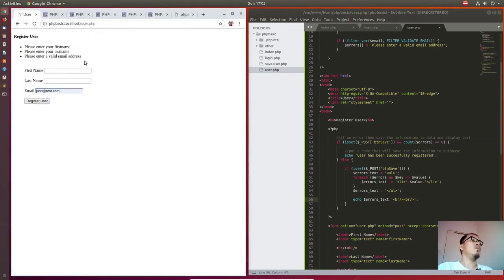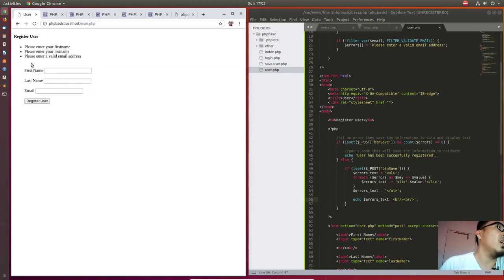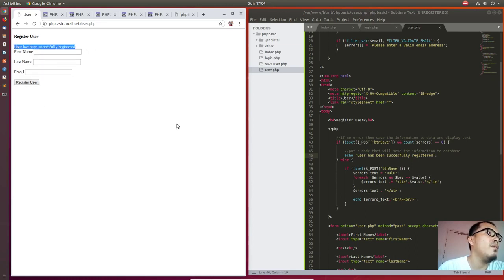All right. So as you can see, if I just refresh and we did not submit or click the register button, there's no message or error. But if we submit now, it will show please enter and so on, since we did not supply first name, last name, and email address. So if I supply those, what we expect after I click register user is that it should show the user has been successfully registered. So submit. All right, so there is no error, and the form is submitted, and then we display the message that the user has been successfully registered.